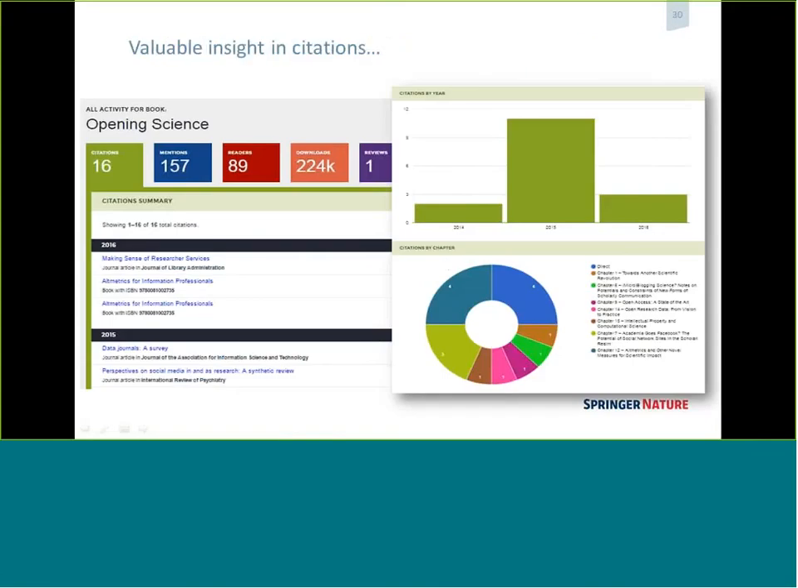The citation data will give you the citations per year, and you can click on each of the citing sources. You'll find a little table with how many times a certain book was cited over the years and what were the most popular chapters in a certain book.